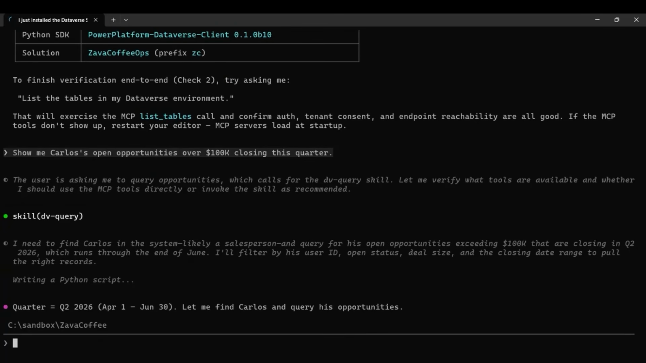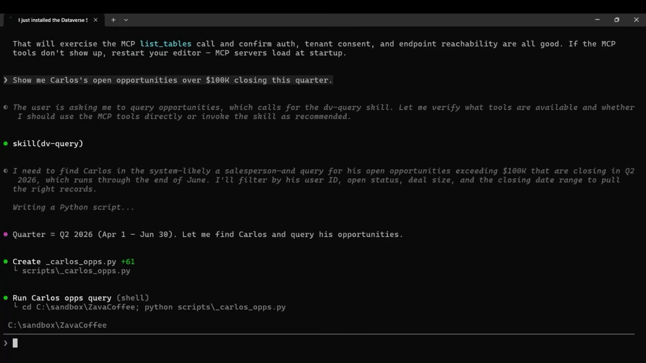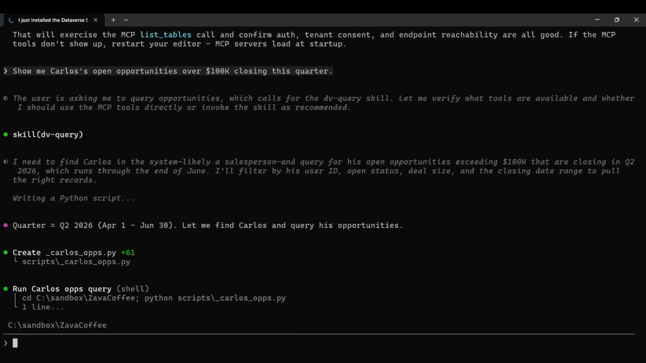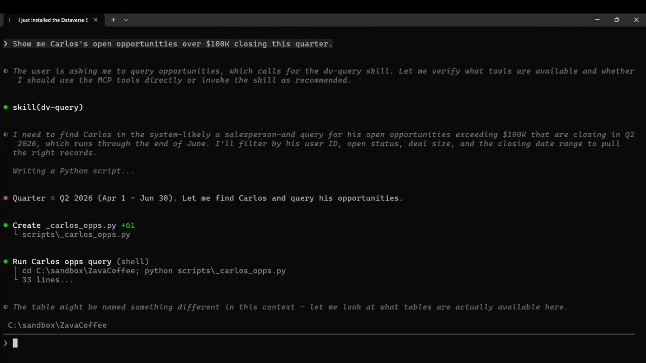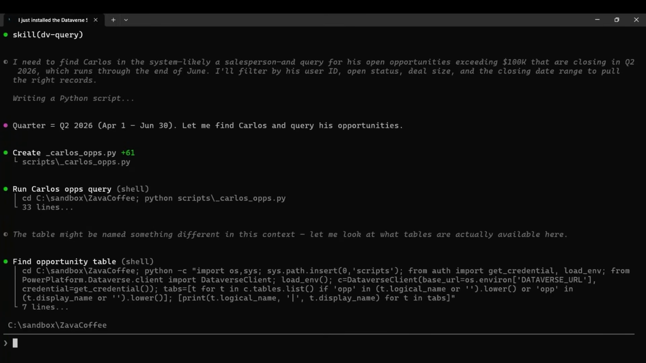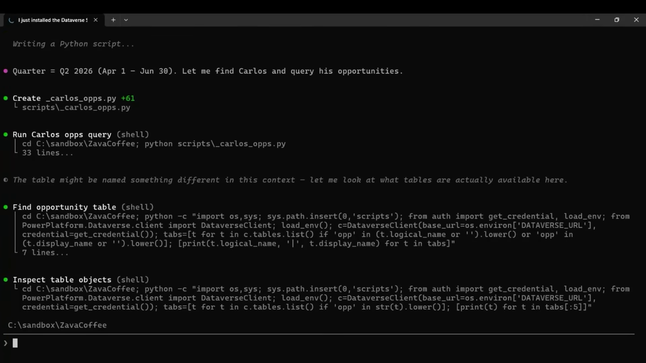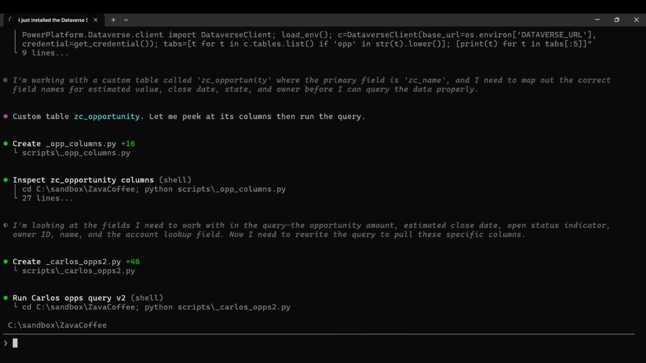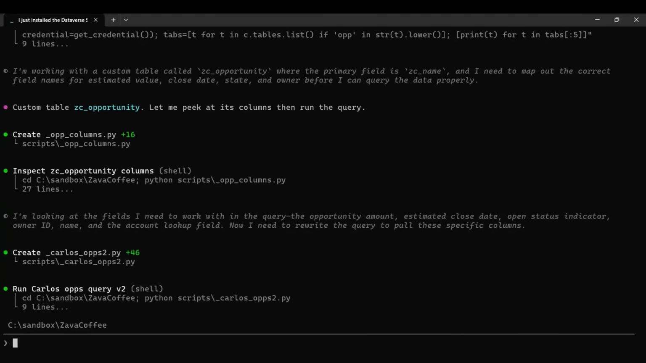This is where the value of the plugin kicks in. It discovers the underlying tools and then uses the skill DB query to embed the knowledge in a Python script. It runs the Python script, and this used to take so much more time before. Now, we don't have to worry about GUIDs, no estimated close dates, no state code, just the cafe names, deal names, dollars, dates, and stages. This is the shape of a new pipeline review.